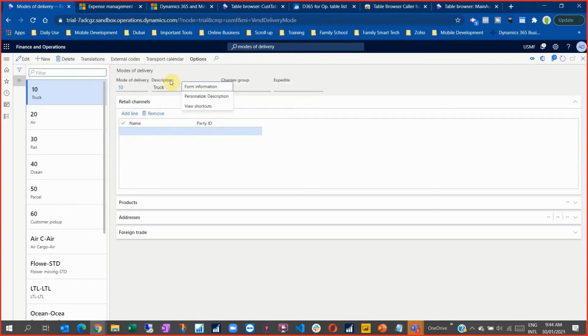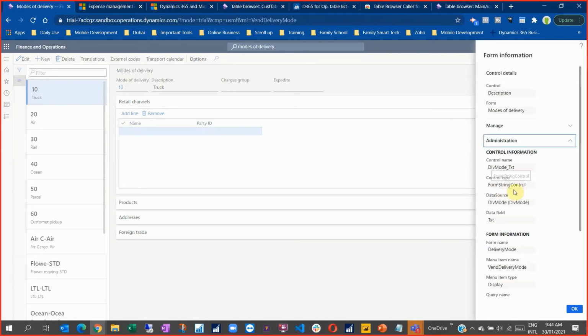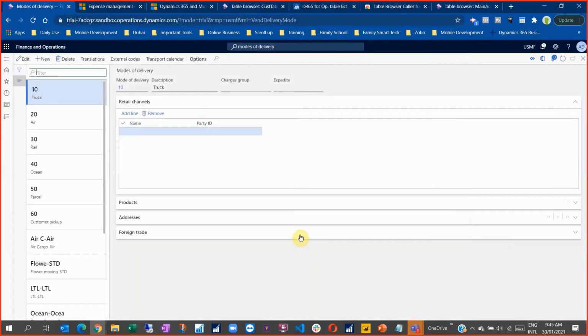How could I know the page and the table name? I used this before: I right-click on any column, choose form information, then form name. It shows me here in the administration part that it is DLV mode. So the delivery mode, our mode of delivery, is on the table called DLV mode. I just copy this because I might need it.